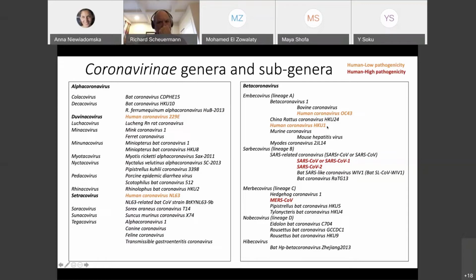So these low pathogenicity coronaviruses have a global distribution and are considered endemic and part of the species of viruses that contribute to what's called the common cold every winter season.